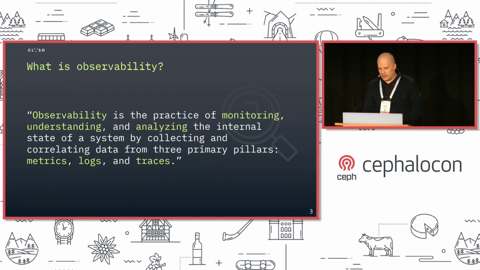So, observability. It's about the things we need to get information, like logs, metrics, and events, that we can collect to understand how the system works and how we can improve it.